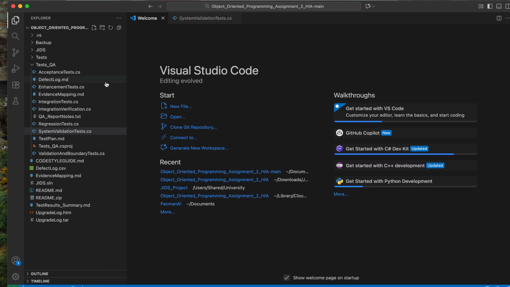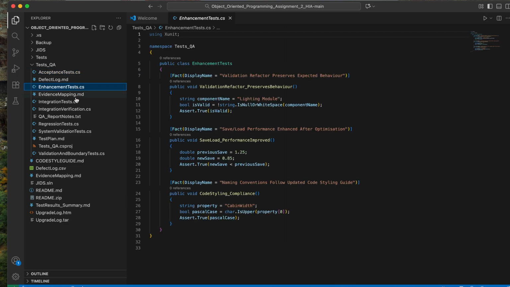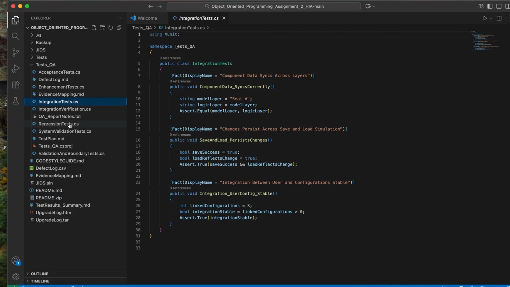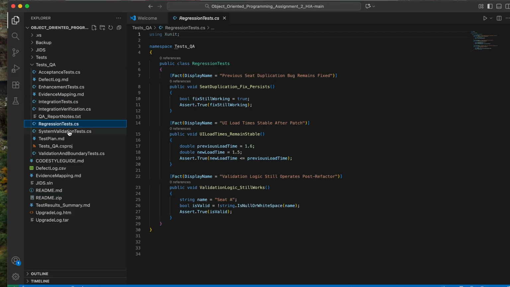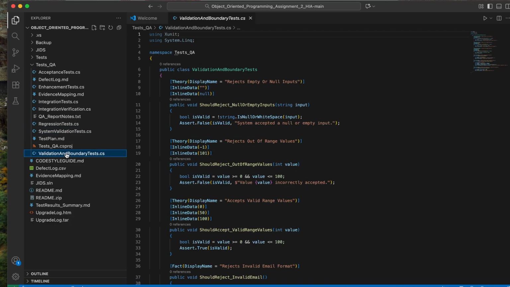Once the testing and debugging was completed in Visual Studio, I moved the zip folder over to my Mac and opened it in Visual Studio Code and built a clean QA documentation structure. Here you can see my QA directory, which contains all of my testing, which was facilitated using my Windows computer, including acceptance tests, enhancement tests, integration tests, regression tests, system validation tests, and validation and boundary tests, and much more.